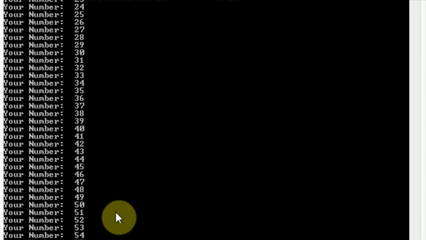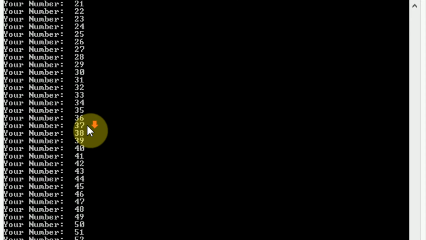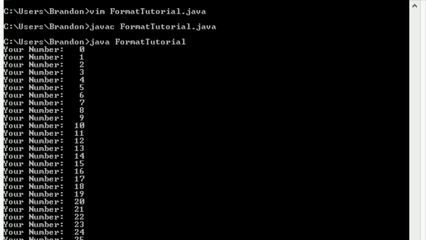And as you can see here, it says your number, and then it goes ahead and prints out the number. So we didn't have to join together any strings with the plus symbol or add in any extra spaces because all of this information was specified in our format string.